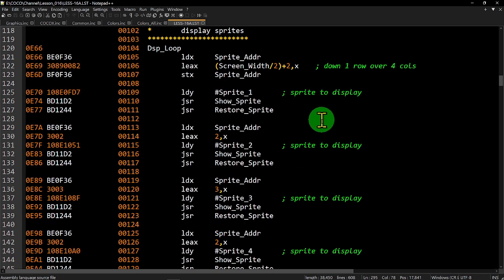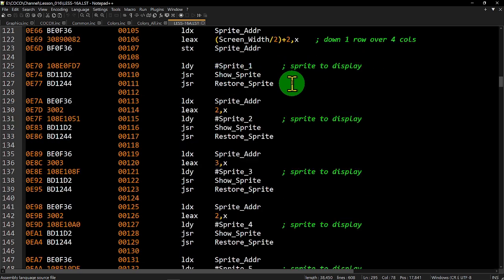I'm actually going to put it on screen now. So here's our loop. Load up the sprite address, which we just calculated. The first thing we're going to do is change that address. We're going to go down one row and over 4 columns. Down one row is 128 bytes, so that would be hex 80 plus 2. Well, 2, that's 2 pixels per byte, so it really goes over 4 columns, over 4 pixels. So we'll store that new address.